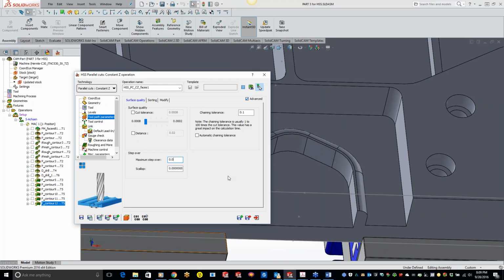So what I'm going to do is change this step over to 5 thou. Now, when I change my maximum step over, you'll see I'm getting a scallop of, we're at 2 millionths right there. So we're going to have a beautiful mirror finish. Now, if you guys are looking for a certain RA finish, here's where you can calculate your RA finish just by the scallop height.